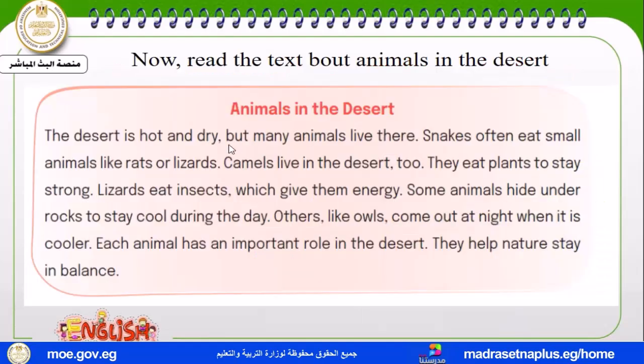We are going to read a small text about animals in the desert and how they live. The desert is hot and dry, but many animals live there. Snakes often eat small animals like rats or lizards. Camels live in the desert too. They eat plants to stay strong. Lizards eat insects, which give them energy.